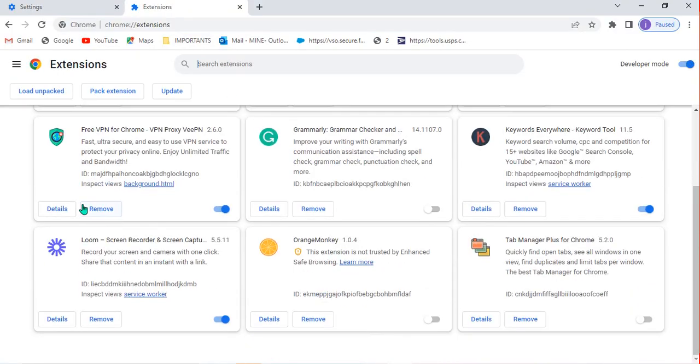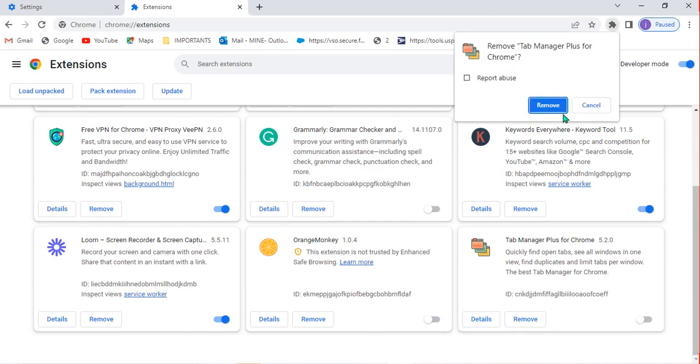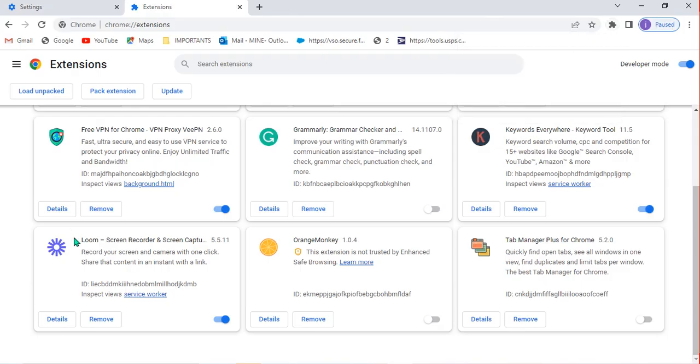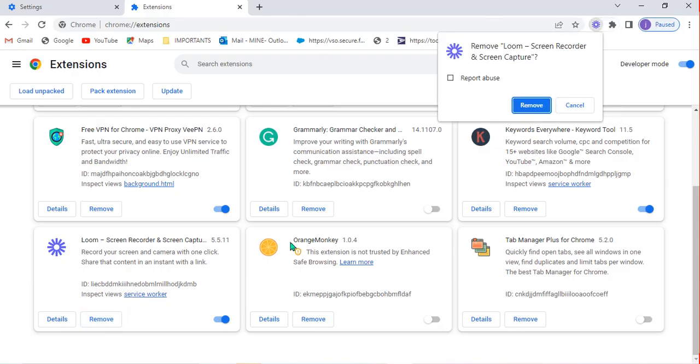Now, if I come here, I can choose to remove this extension from my computer if I want to. For example, let me remove this one. It shows me a pop-up asking whether I want to remove this extension, but I don't want to remove it, so I cancel. For example, if I want to remove this one, I can click now and remove this extension.